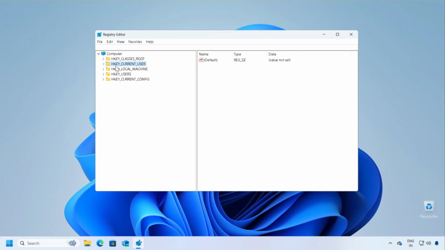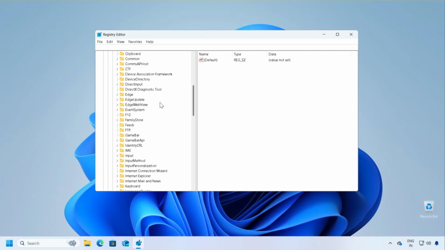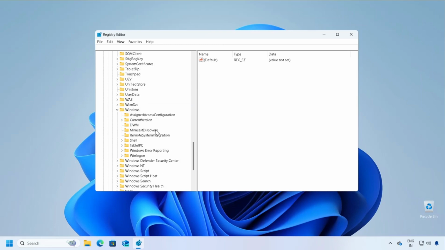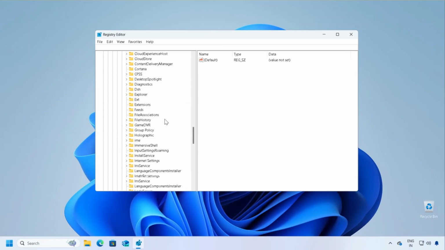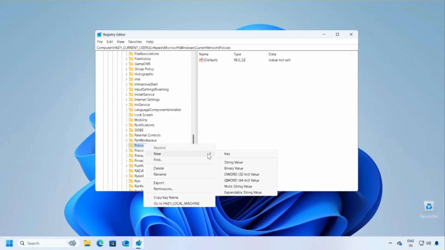Now here, come to Current User, open the tree. Now go to Software, open this tree as well. Then go to Microsoft. Then locate Windows. Then locate CurrentVersion. Under CurrentVersion, then locate Policies. After locating Policies here, just do a right click, click on New and select the Key button.